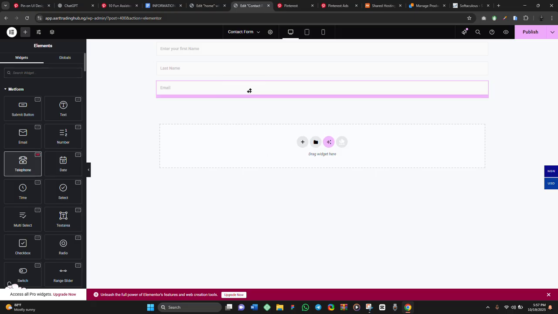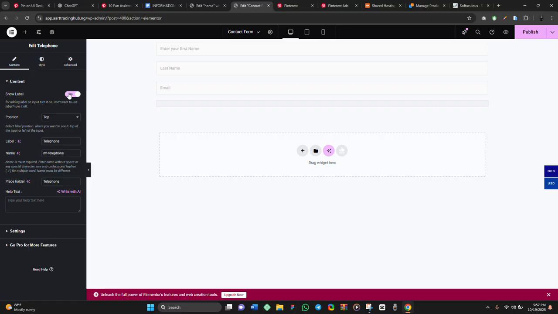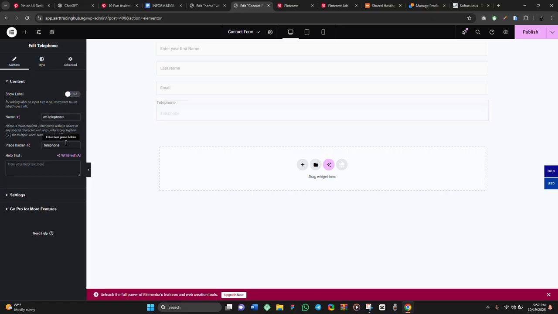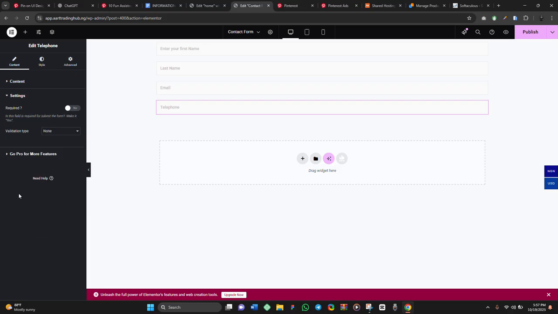I will come here. So I will not show any label. For the placeholder, it will be telephone. Then for the settings also, I will make it required.